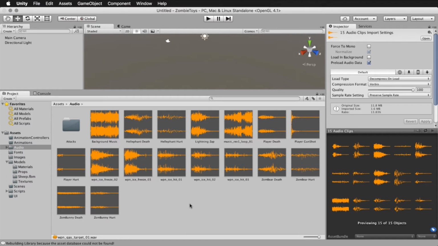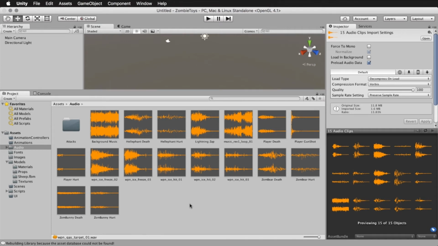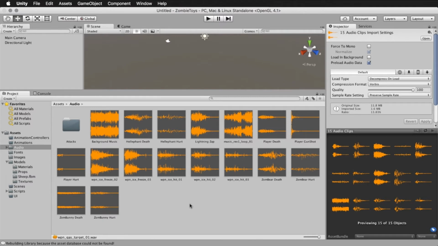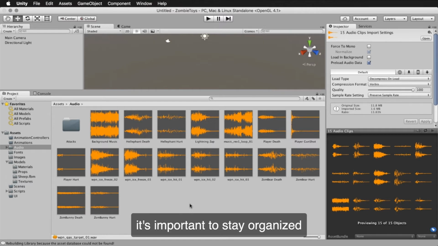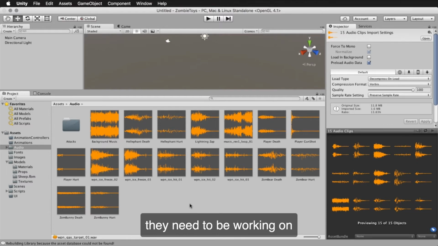Even if you're working on a small project, it's important to be organized, and I can't stress this one enough. And the reason is, good habits now in organization will serve you well on larger projects and in larger teams. When you're collaborating with other people, it's important to stay organized so that everybody can find the object or asset they need to be working on and get it into game efficiently.